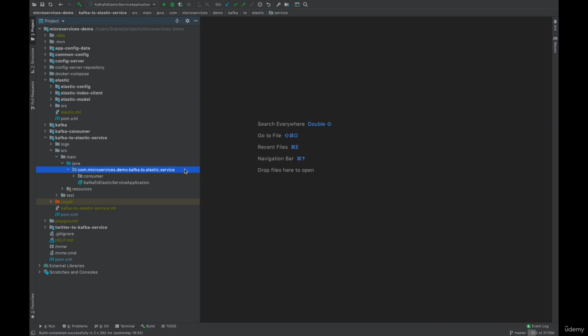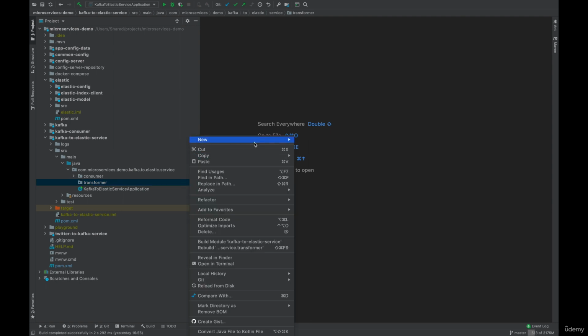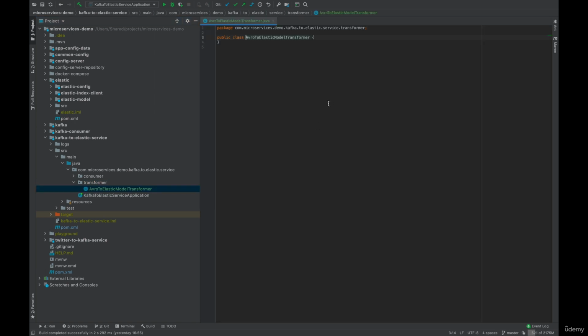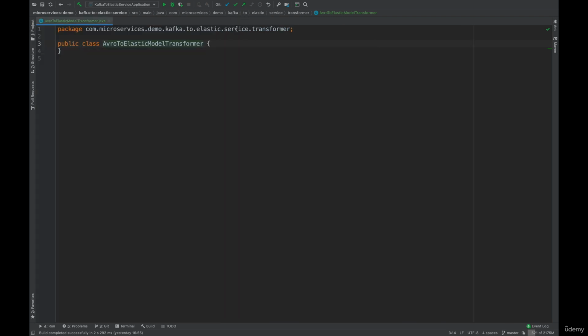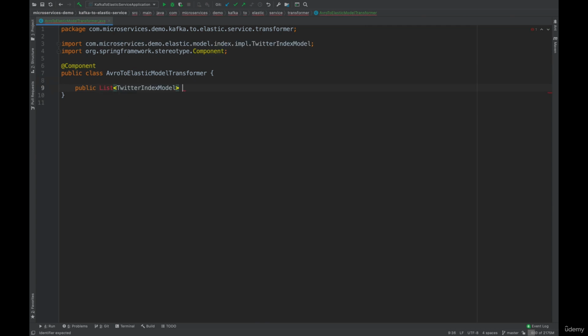Let's start adding a component, our to Elastic module transformer first. So we will create a package transformer and create a class our to Elastic module transformer. We will use this class to convert our model to Elastic model, as we need to obtain a model that fits to Elasticsearch. We will create a method called getElasticModels, which will take a list of Twitter Avro model as parameter, and then return a list of Twitter index model.